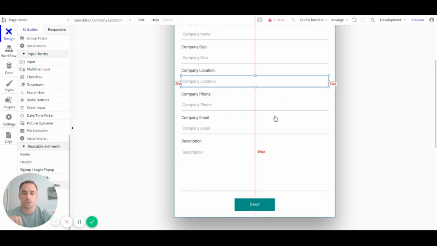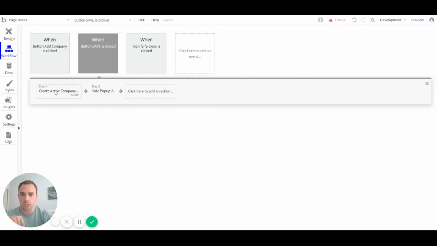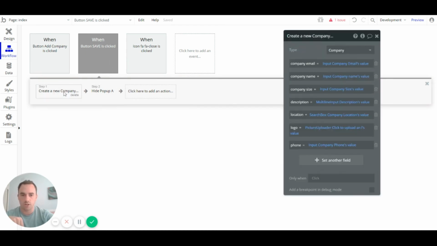So just going back to the save workflow, we'll double check that the data saves the new box that we've entered. Yeah, so if you look at location, it saves the search box company location. So that's a super quick way to make a change if you've done something wrong, and it changes everything for you. So that's really good.